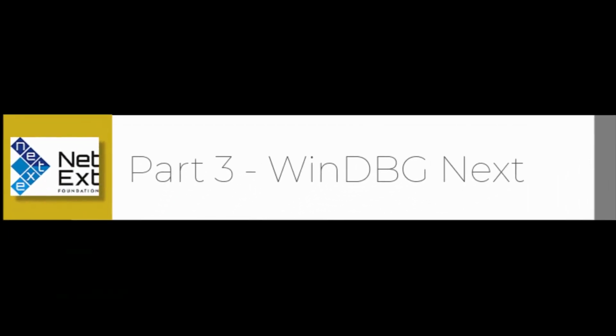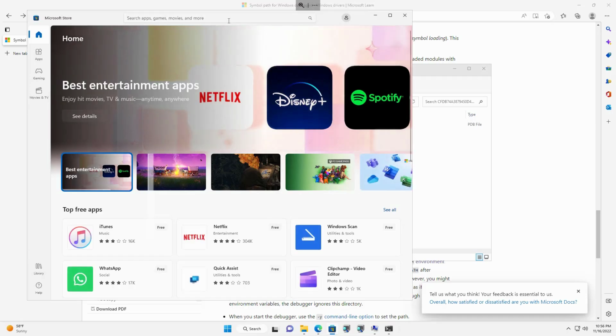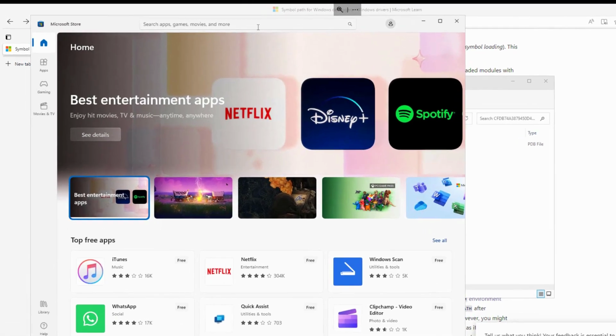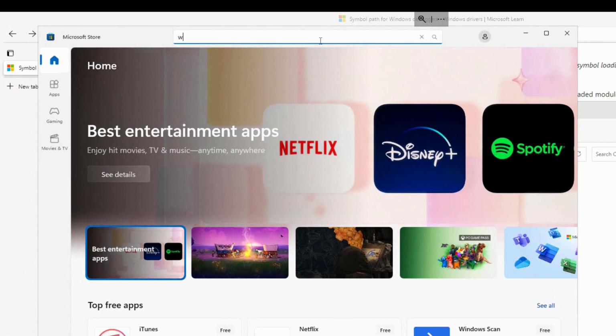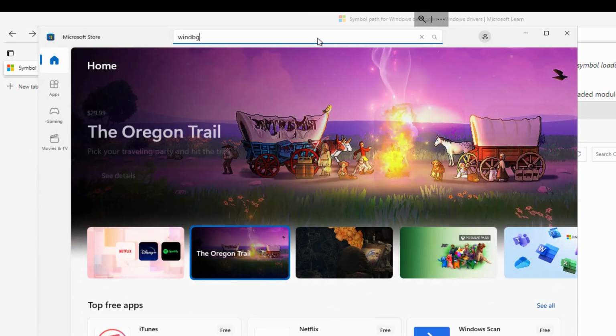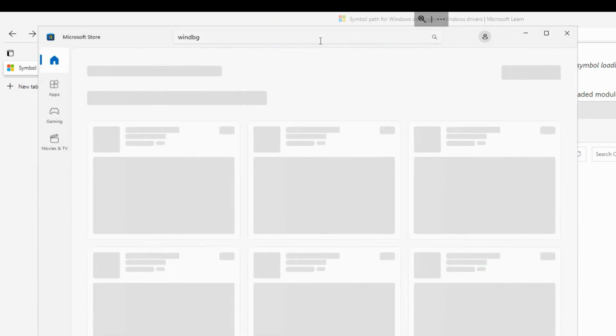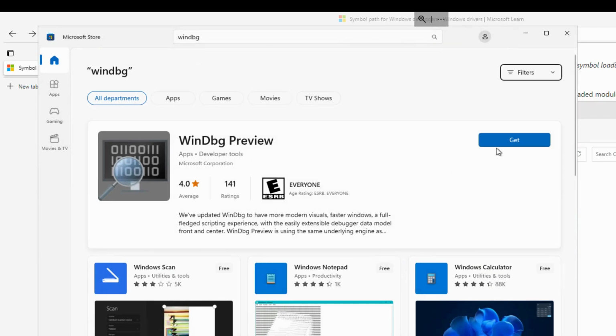Part 3. WinDbg Next installation. WinDbg Next is the cool cousin of WinDbg. It is still in preview and can only be downloaded from Microsoft Store. No luck if you want to install on a server. Unlike the classic WinDbg, it can work with 64-bit and 32-bit targets using the same app. It's a quick download and install.